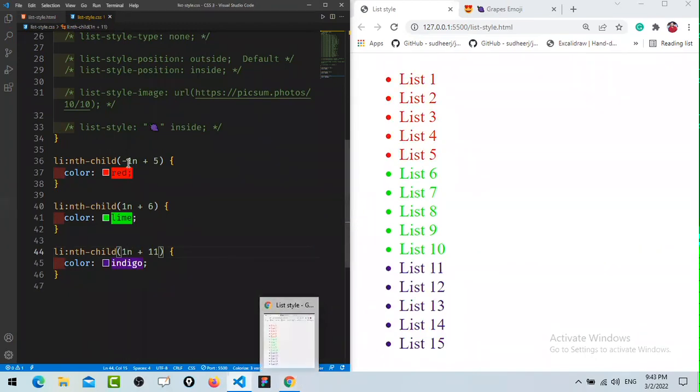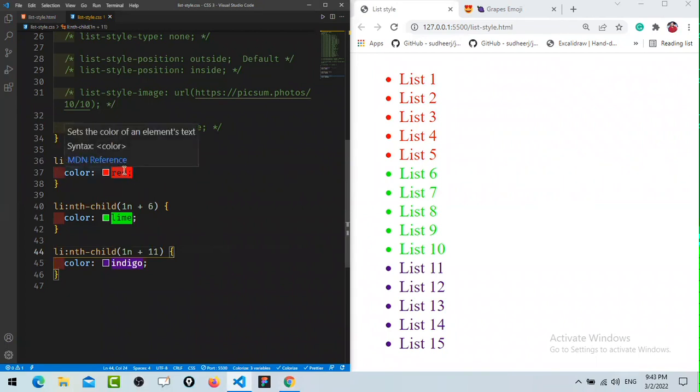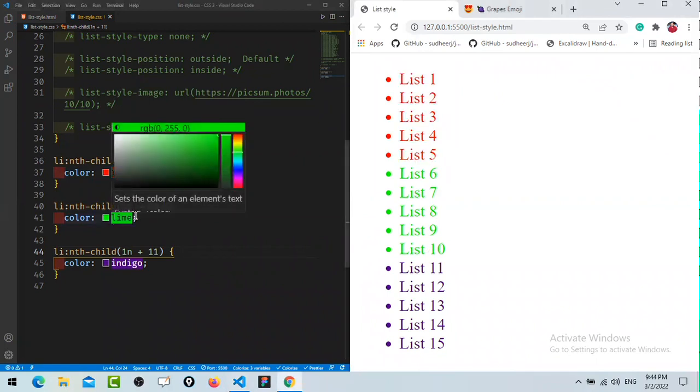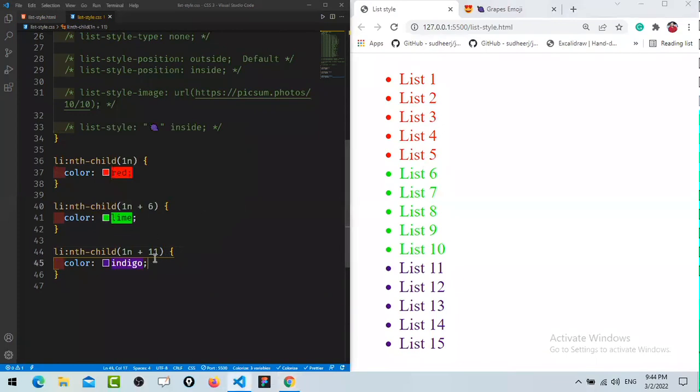Even instead of writing this one, we can simply write 1n. Then also it will work, isn't it? Repeat on every element and then target the sixth one. So it is overriding the first rule. For the fifth, till fifth it will work. And after that we have another rule here. Again, we are overriding this one with this. So you got it, no? How it is working?